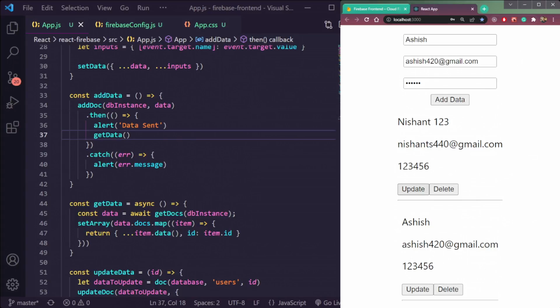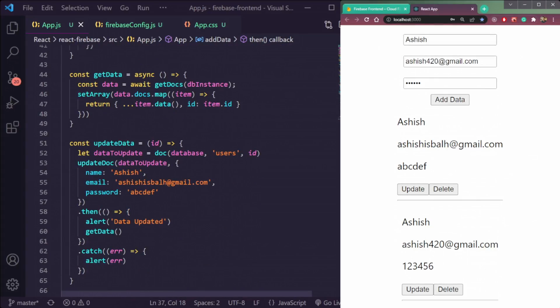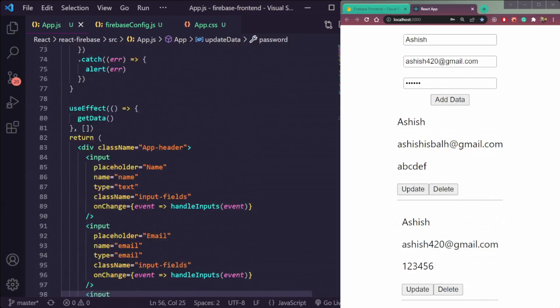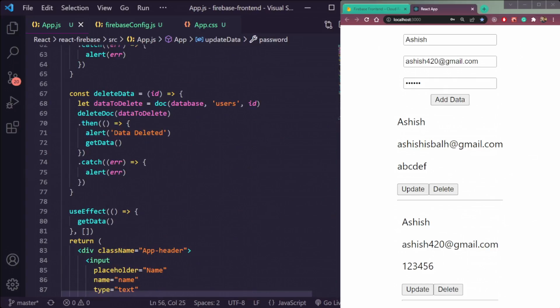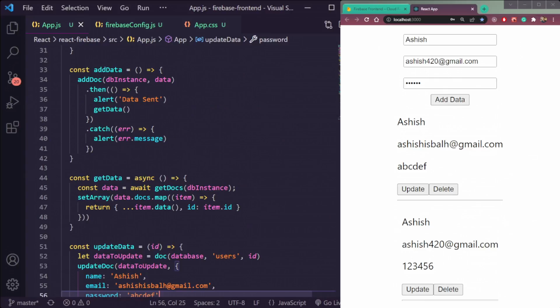We can update them. It's being updated to this data we are adding here. You can make it dynamic by passing data to this button and the function, passing data to these input fields. So I'm not going to do that. So that's how we do all the things in Firebase and React. In the next video, we will bring out React Native, and that will be the last.